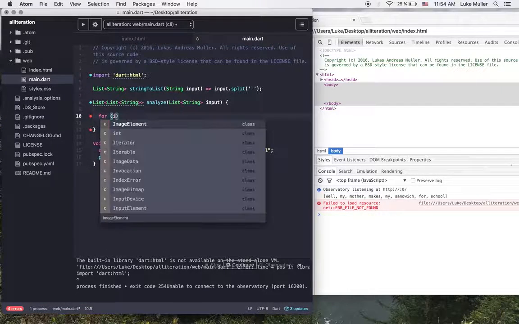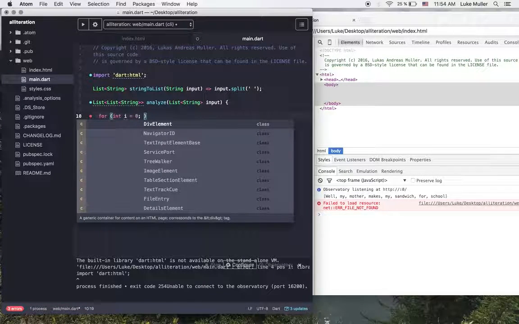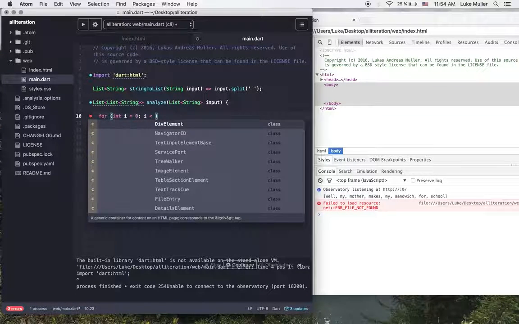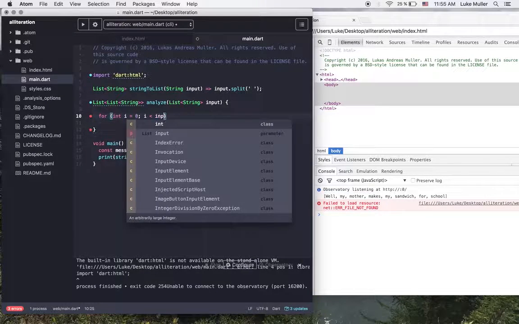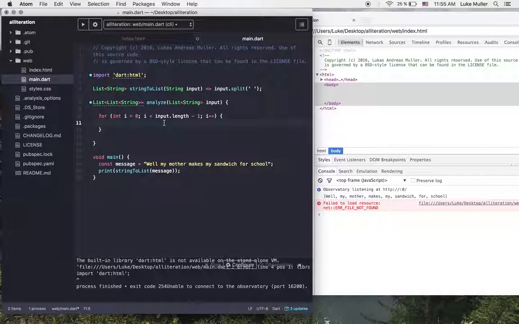and you need the parentheses, and we can say int i is 0. This is a really old school looking C style for loop. While i is smaller than input dot length minus 1, because, well, for example, we have 5 elements, the 5th element is at position 4, so that's why we do that at the last position. And then i++. Then it goes through everything, and that's what we have to do.